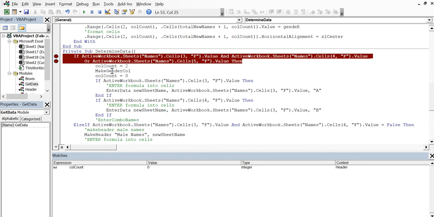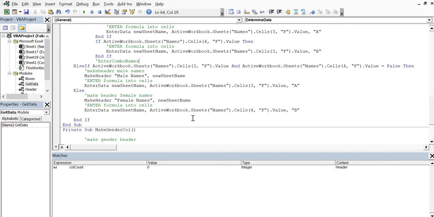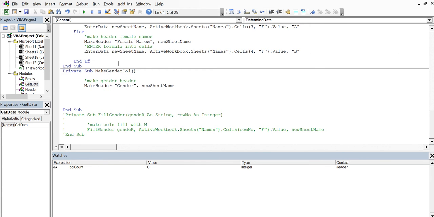Then we're going to make the gender column first, and then we're going to come over and make it 0. Then we're going to come in here and enter the names. Then we need to fill the gender, and I had actually 2 subs for fill genders. Then we'll do this.